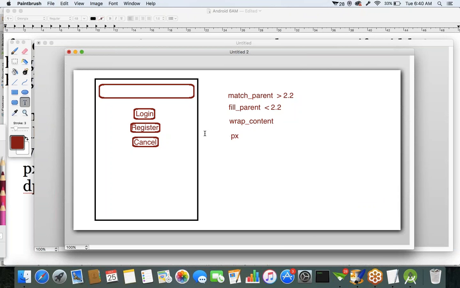Pixel means nothing but, see, there are three buttons we created: login, register, and cancel. But if you see, the sizes of these UI components are different. The login and cancel buttons look one size, and register looks very big, right?